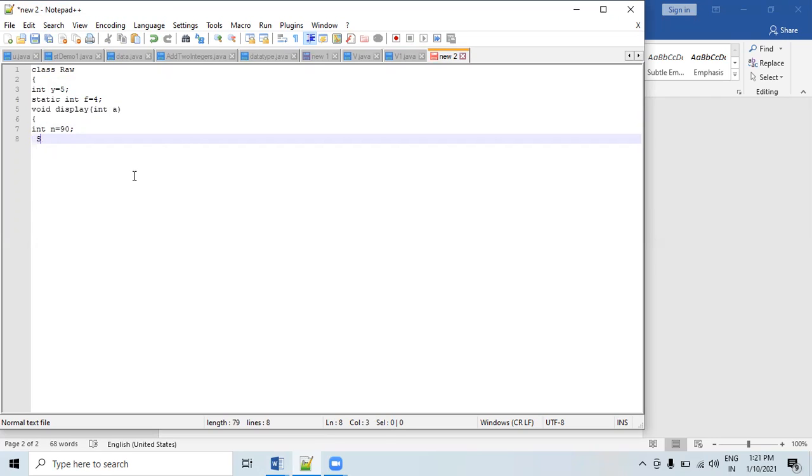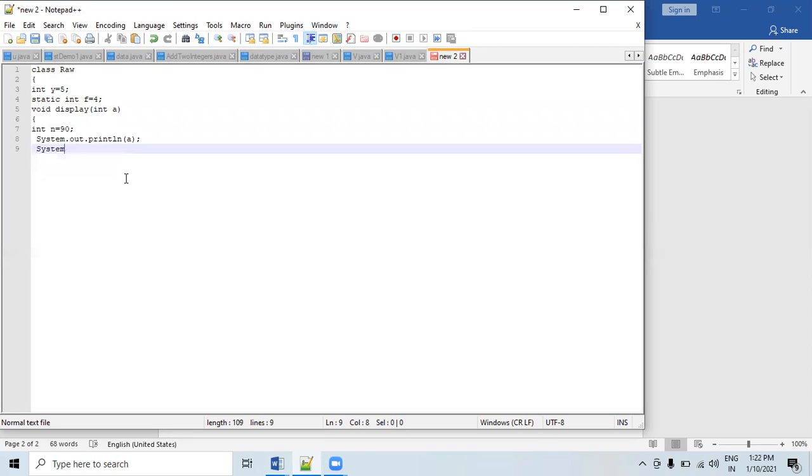Then System.out.println(a); then System.out.println(n), terminating each with a semicolon.